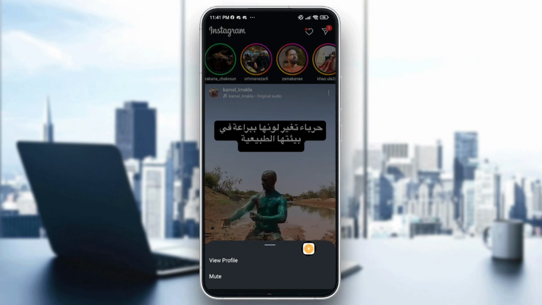Alright, the first one is view profile and the second is mute, and once you tap on mute you will mute the stories of this contact from now on. Alright, so he will be muted on Instagram and even on Threads, and that should be very good if you got annoyed because of this story spamming or something just like that.